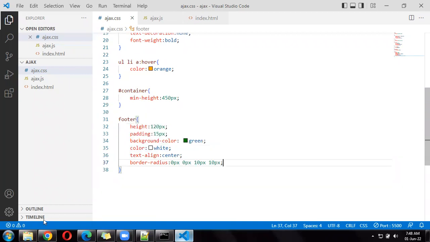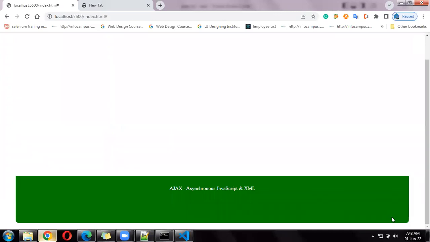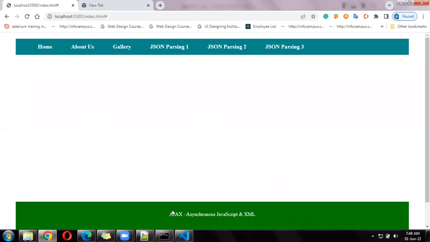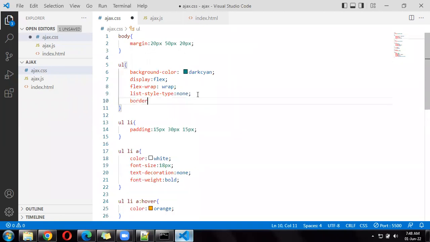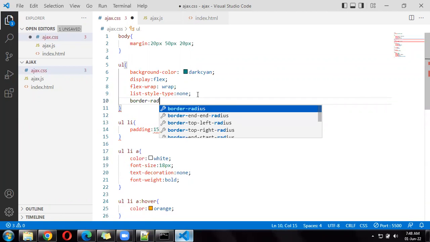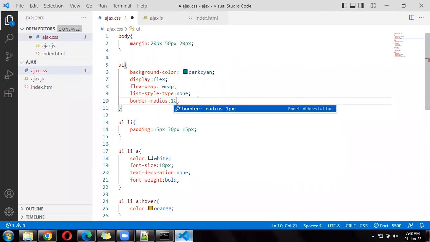Okay, hope ready. You can check down. A little radius will come here in the corner. For this navigation also we will apply a small radius. So that is the UL tag. For the UL tag again, border radius: top left 10 px, top right 10 px, bottom left 0 px, bottom right also 0 px.